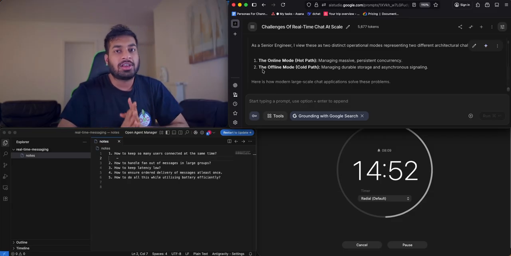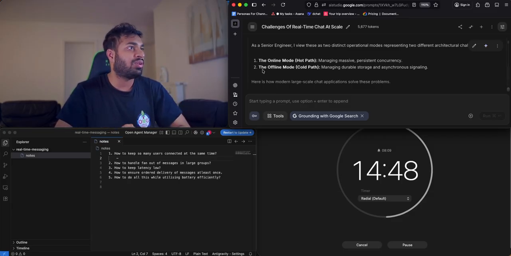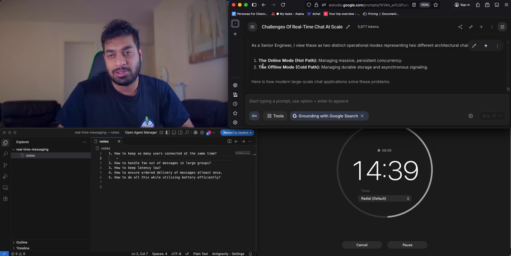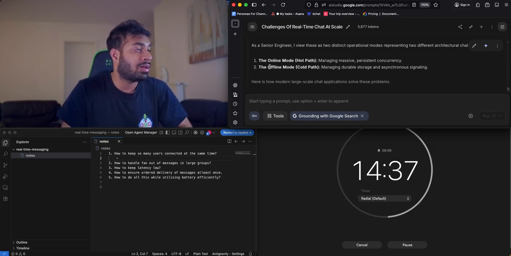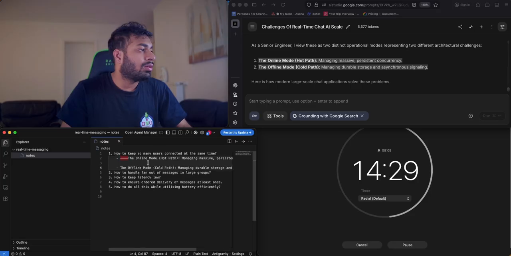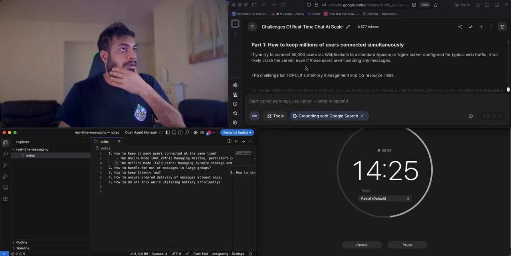So the first thing that I'm realizing here is that they are mentioning two paths. One is the hot path, one is the cold path, which is for online users or the active users, and one is for when the users are not using. There is some asynchronous signaling that we will talk about later on, so I would just keep it in the note. So hot path and cold path, and then there is this thing.